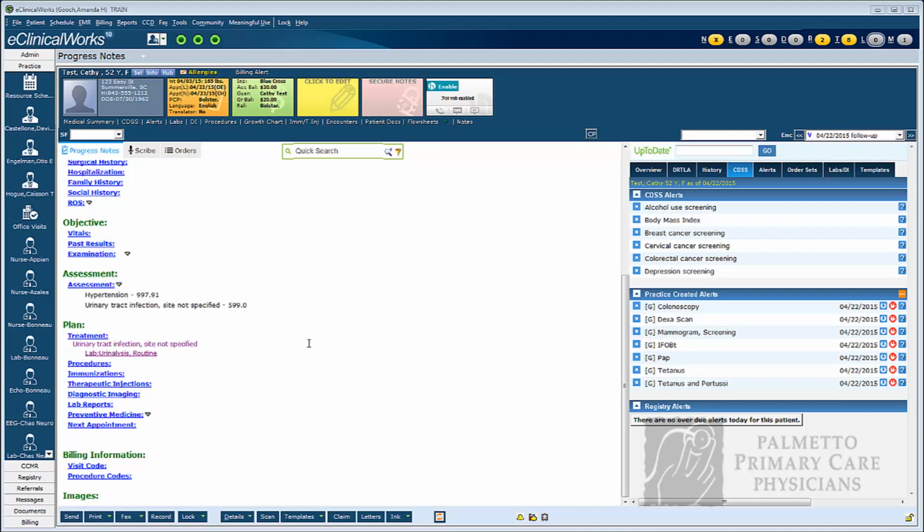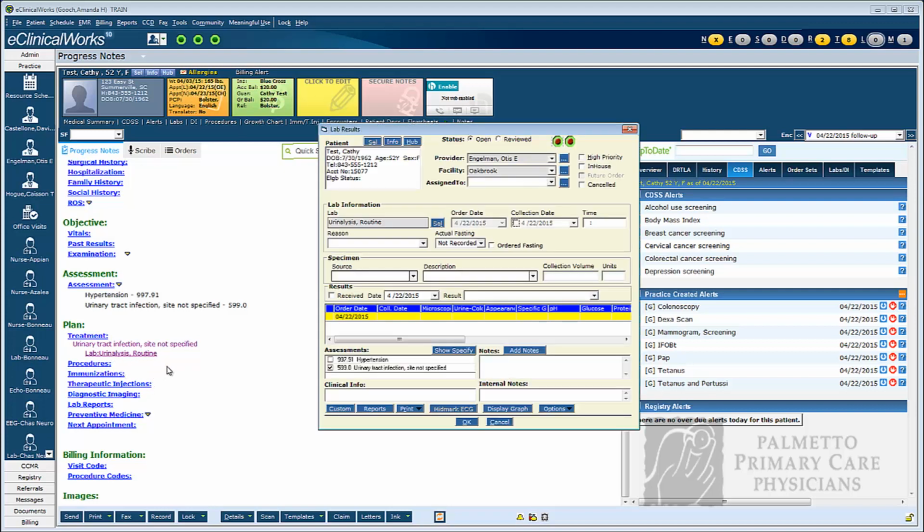Because this is a lab that we process in-house, all we do in this case is click on the hyperlink that reads Urinalysis Routine, and this will bring up our lab's result window. The first thing that we'll do once we have ran the test for this patient is click on Results Received checkbox in the middle of our screen here. Ensure that today's date is populated in the date field, and if it is a negative or positive result, we can use the drop-down menu to designate those results here.